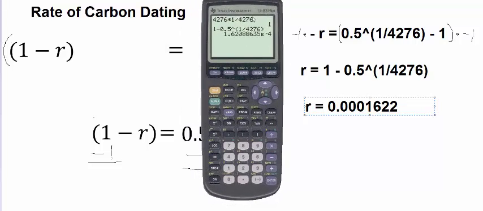So this is how you go about doing it for a different element. Now you can go do it on your own for C14 using a half-life of 5,760 years.